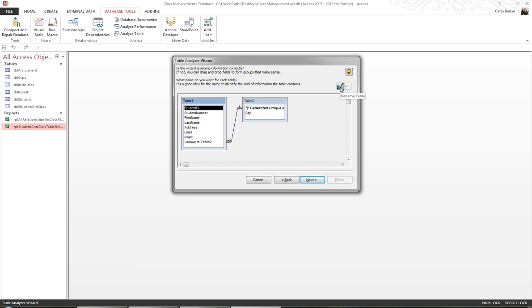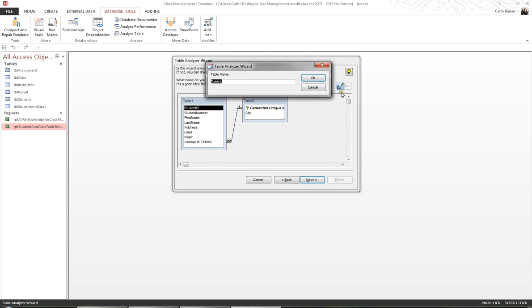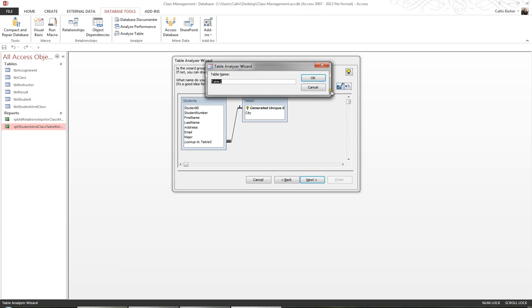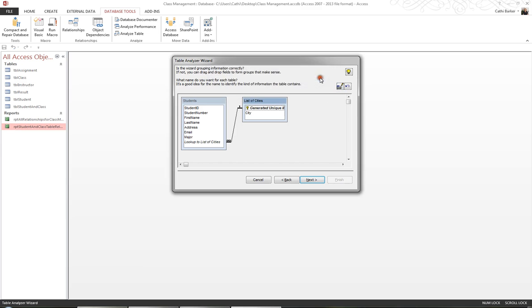I'm going to click on Table 1, and just below this light bulb is a button that allows me to rename a table. And I'm going to rename this table Students. And click OK. Instead of Table 1, I now have the table called Students. I'll click on Table 2, and using the Rename button, I'll rename this table List of Cities. And click OK. I'll then click Next.